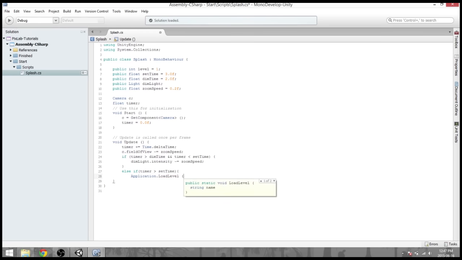Then we're going to say level, because if you remember, we've set a public integer to level, which will hold the index value of the level we want to go to. Now that's pretty much it. We've set up a fully functioning splash screen script.